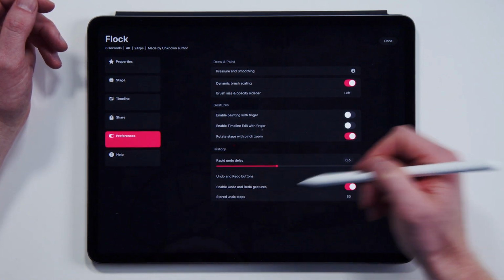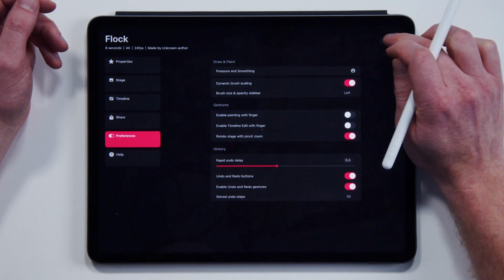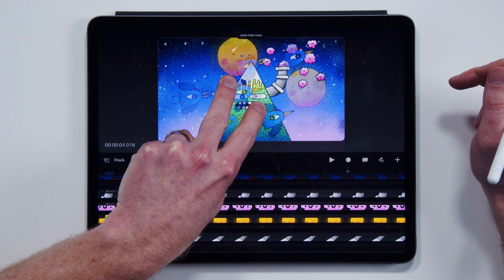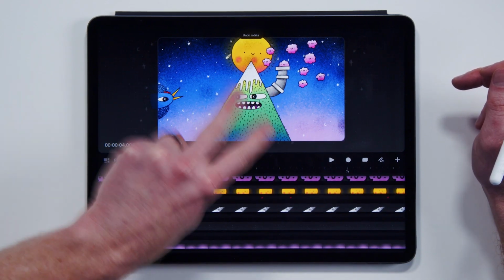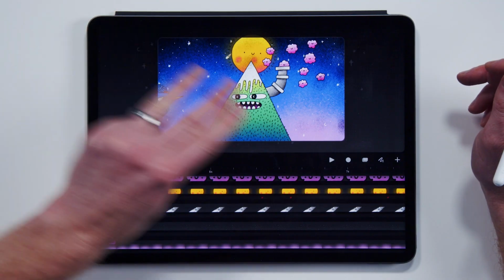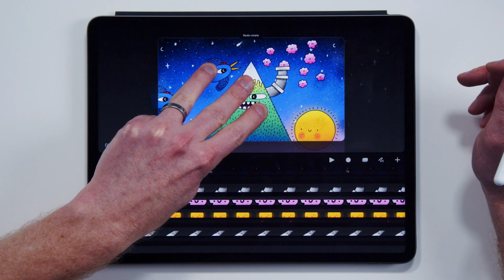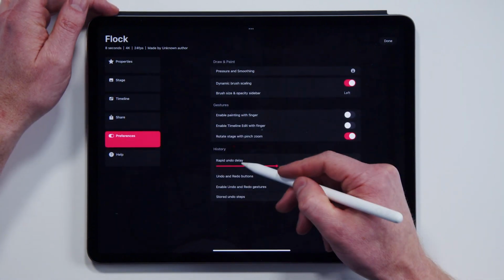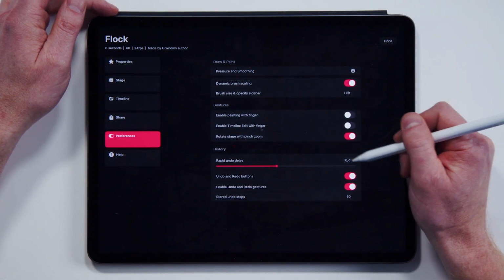This next thing, this rapid undo delay, is pretty cool. So if you've done a whole bunch of stuff and you need to go quite far back, you can hold down 2 fingers and it undoes so that you don't have to go tap, tap, tap, tap, tap. And the same thing applies with 3 fingers on the stage. It's rapid redo. So what this rapid undo delay means is how long in seconds you need to keep your fingers on the stage before it starts doing a rapid undo or rapid redo.